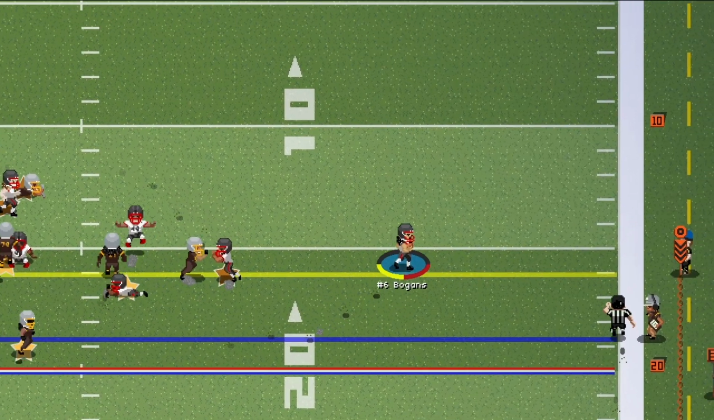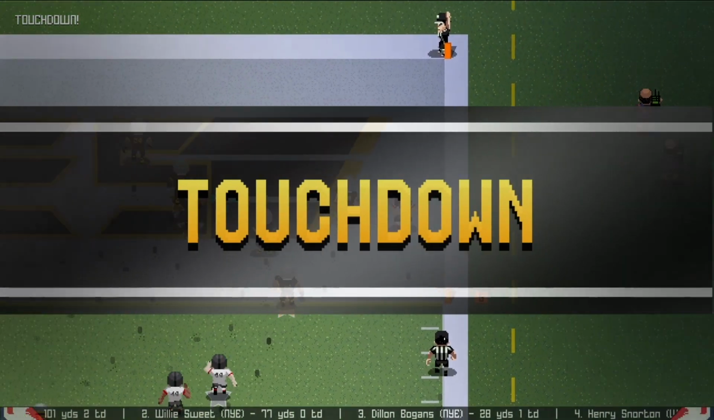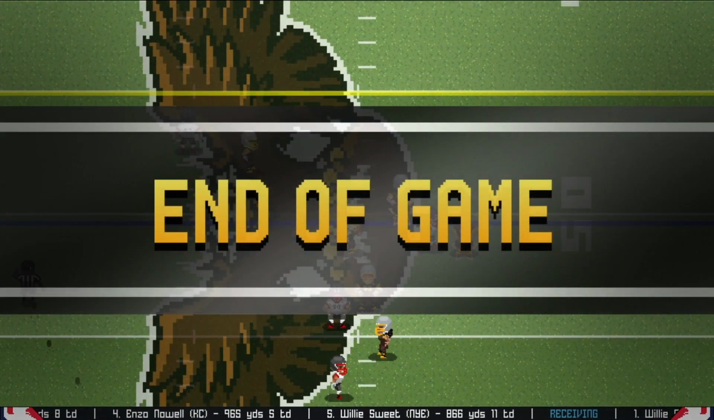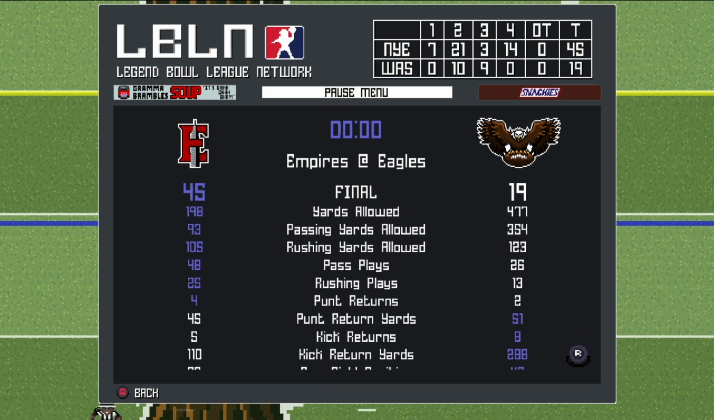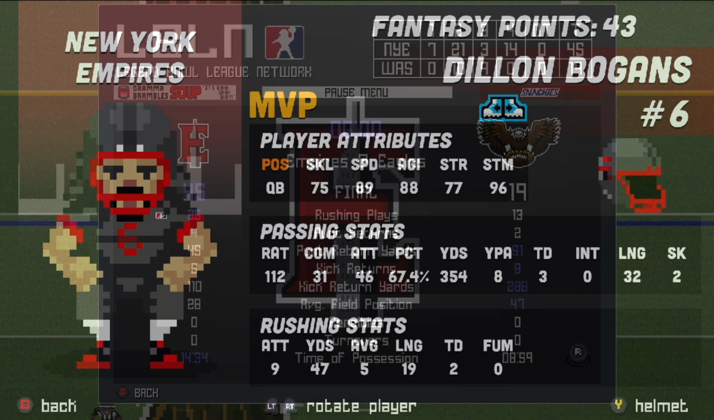And I wasn't really trying to score, but it's like, if you're going to give me the opportunity to score, I'm just going to take it. Bogans runs in for the touchdown to cap off an absolute blowout of Washington. 45-19 is your final. We have 30 first downs in this game. And honestly, this is probably the best passing performance we've seen all season.